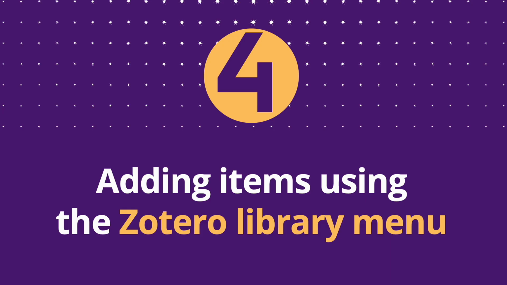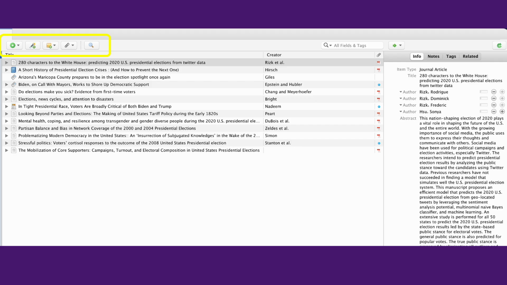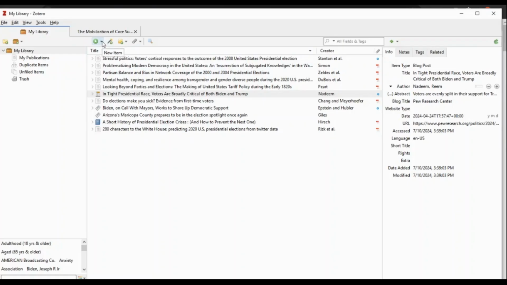Further, you can add items using the Zotero library menu. Now that you know how to add items to your Zotero library using the browser icon, I did want to show you other ways to add sources. The first icon in the menu bar looks like a circle with a plus. You click on that and this will allow you to manually add items.